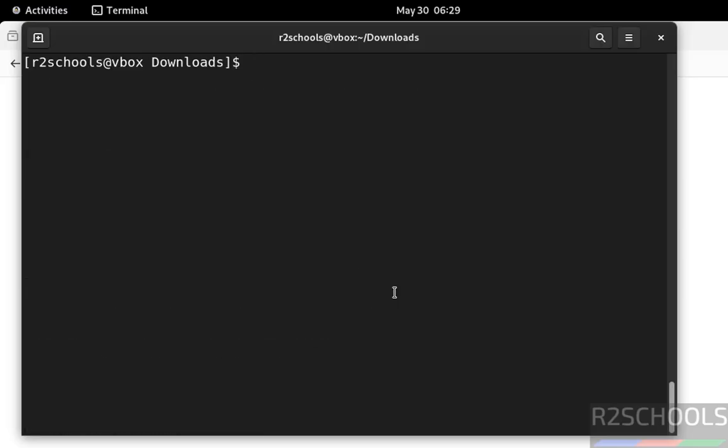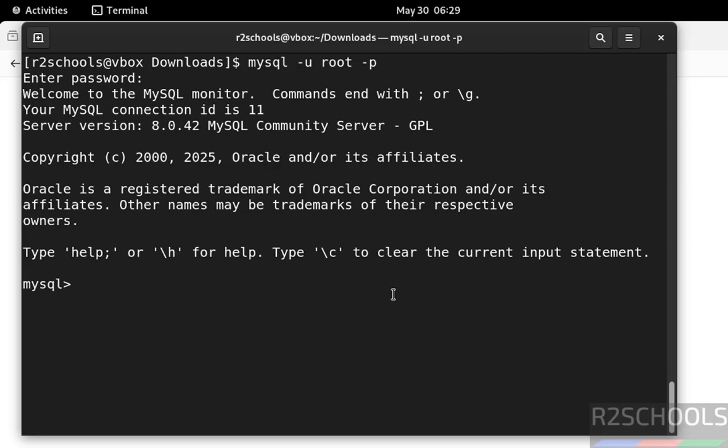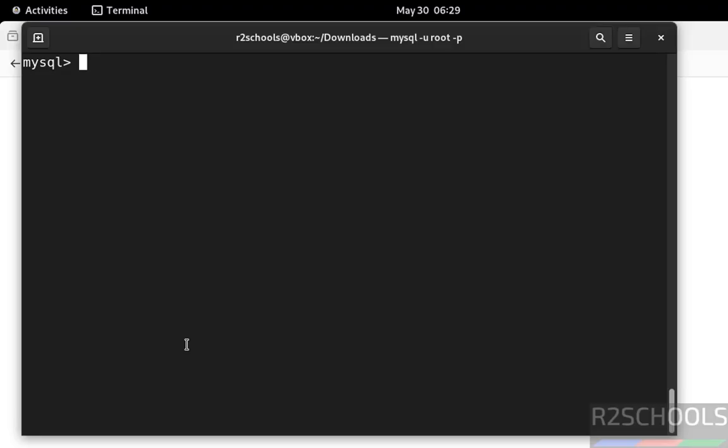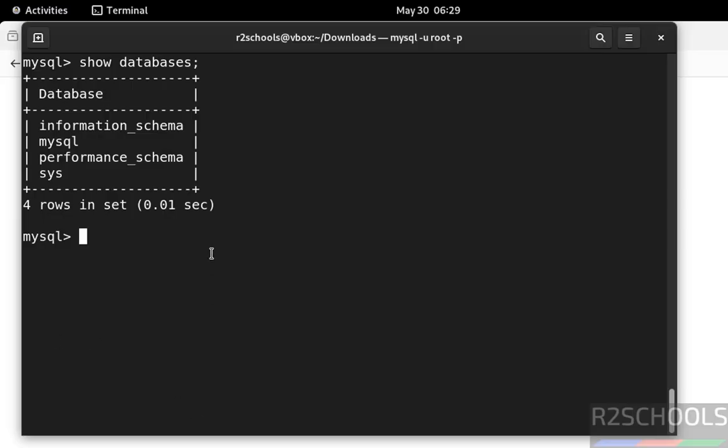Control A. Now connect to MySQL: mysql -u root -p. Then provide the password that we have set now. See, you have successfully connected to MySQL Server 8.0.42. Also, we can verify the same by running the command select version. See, you have successfully connected to MySQL Server 8.0.42. Control A. Now verify the list of the databases. show databases. See, these are the default databases that come with MySQL installation.